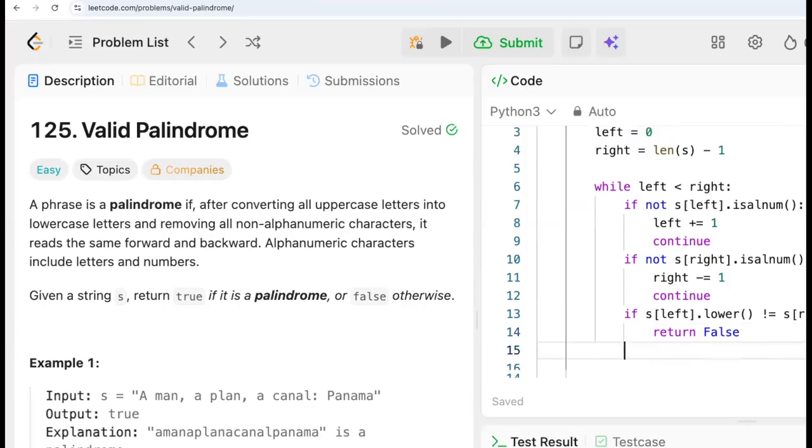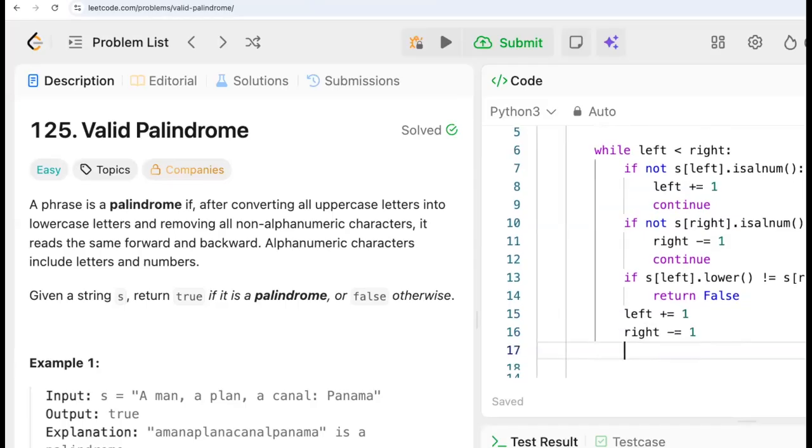Okay, and now if they are the same, it would pass the if statement and it wouldn't return false. So that means you know that this character and this character both pass the palindrome check. And then you want to increment left by 1 and decrement right by 1. So you can just do left plus 1 and then right minus 1.